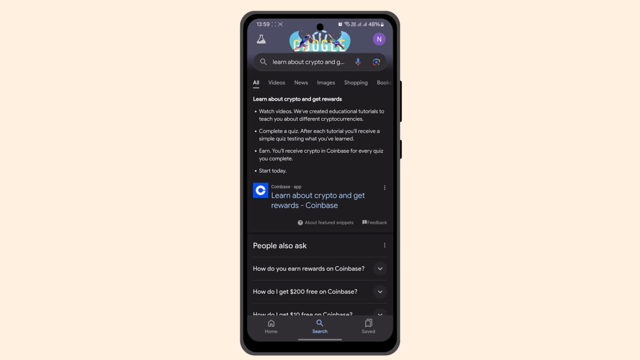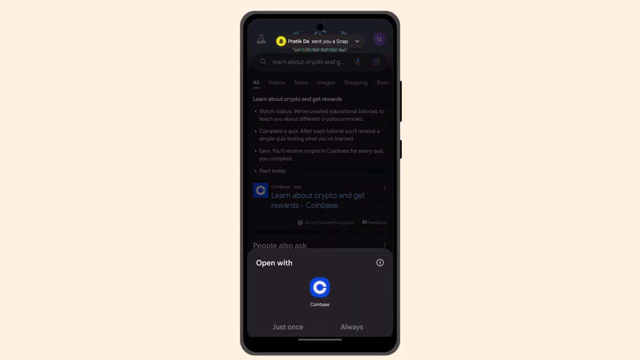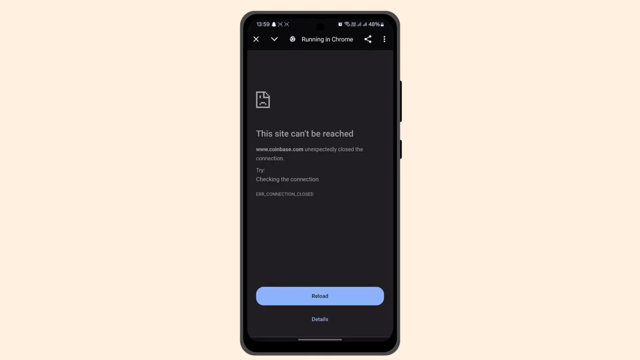So you can start today itself, and if you are having confusion with this procedure, you can go ahead and press on the link that says "learn about crypto and get rewards". When you've done that, you can select it on the next page. It's going to directly take you to the page where you can read the instructions and all of the terms and conditions, and accordingly perform your action. So that is how you can use Coinbase to get free cryptocurrency.